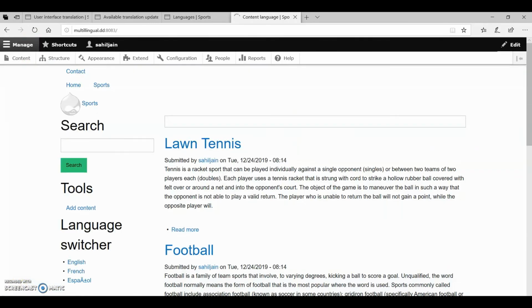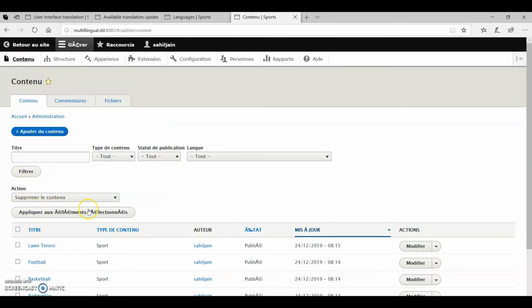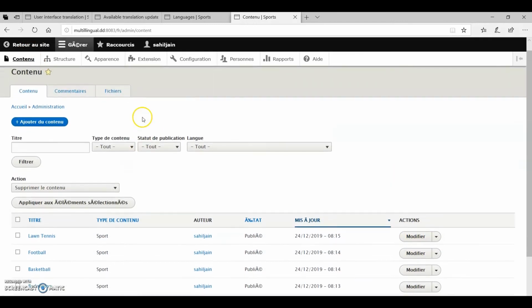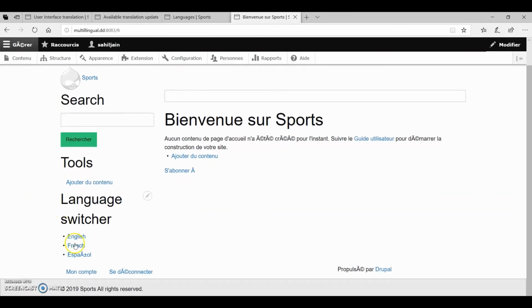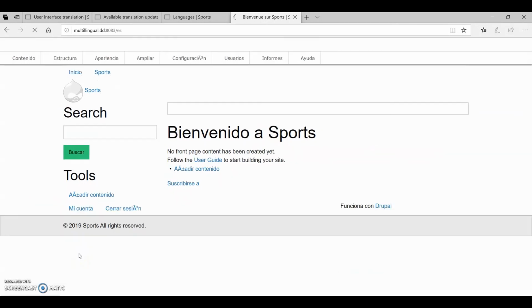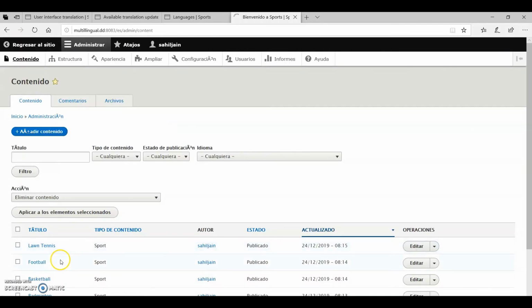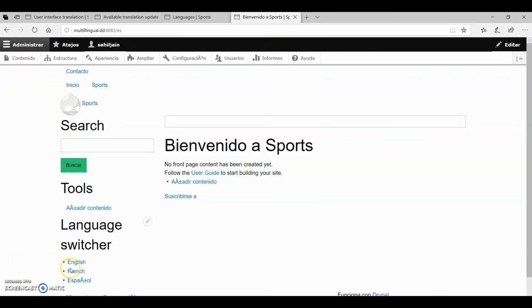So I'll go back to the site. So here when I choose French, there is no content here, and when I go to content, here the content is here, but in the site we can't see the content there, and these languages are also changed, and it is the same for Spanish also. When we click on Spanish, there is no content here, but when we go to content, we can see there is content here.